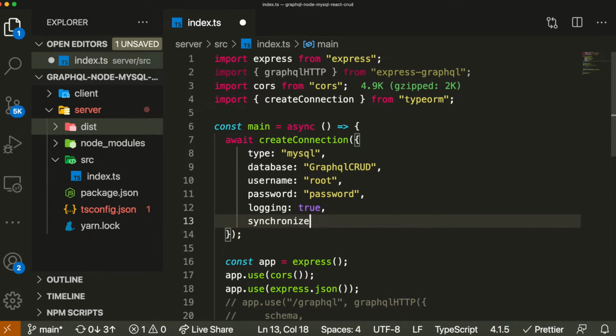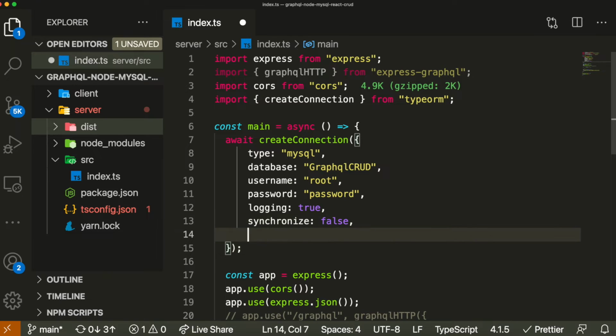Then we're going to pass this synchronize. Basically what happens is, I'll just set it equal to false, and I'll explain what happens to it after we pass an entities over here. So we're going to pass entities. And basically what happens is, every table you create, you need to create a file called entity. And this comes with TypeOrm.